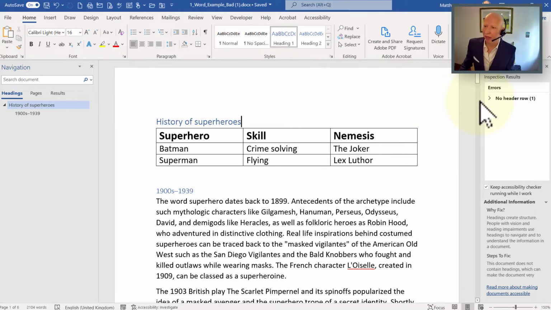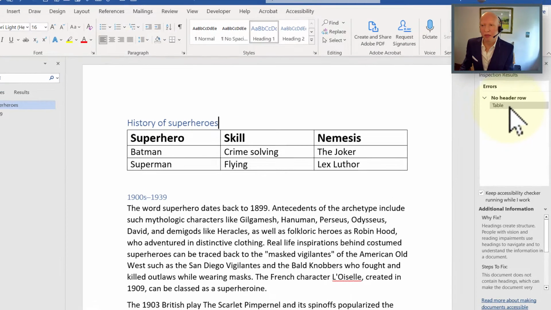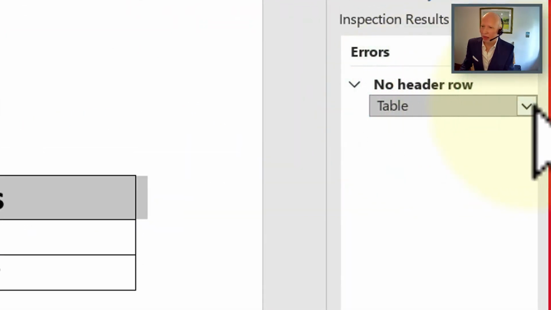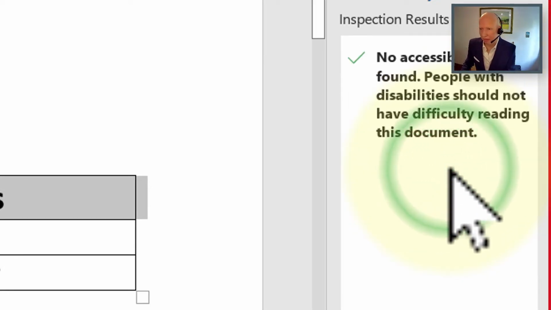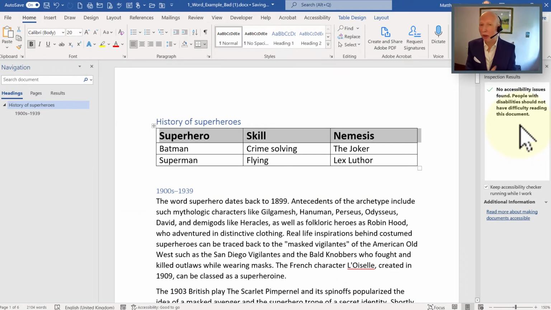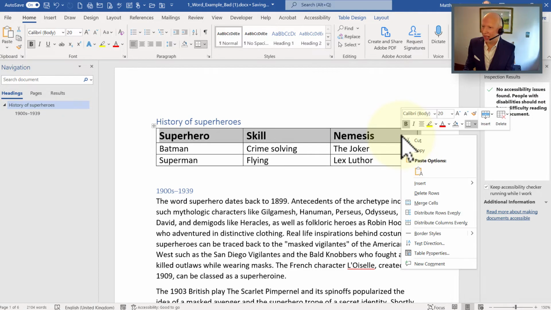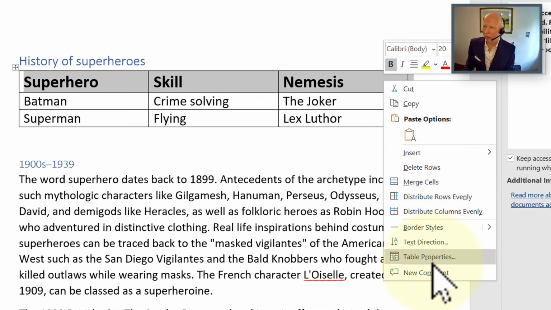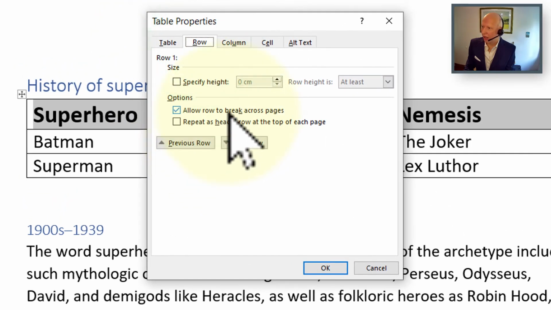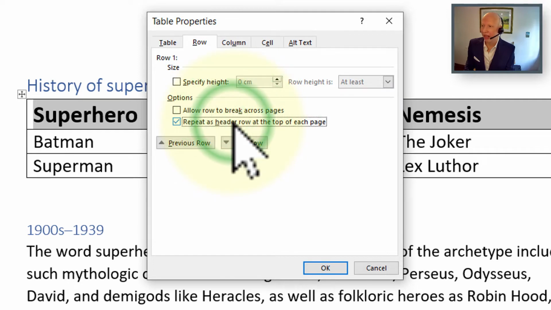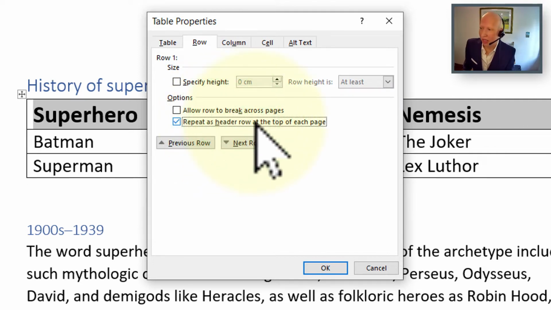So again, I can select the issue. It's saying it's an issue with the table. I can click on the button and use first row as header. Sounds good. I like that. Now the issue's gone. But there's actually one more thing that we need to do. We're going to right click on that and choose properties, go to the row tab, and untick allow row to break across pages and tick repeat as header row at the top of each page.